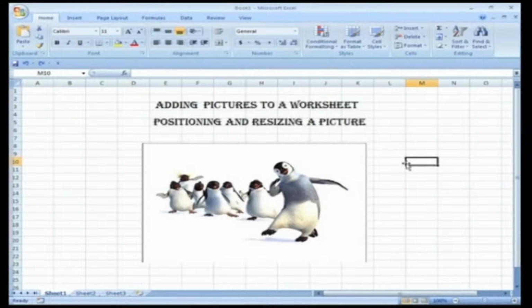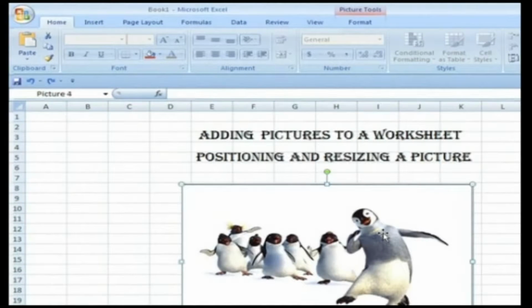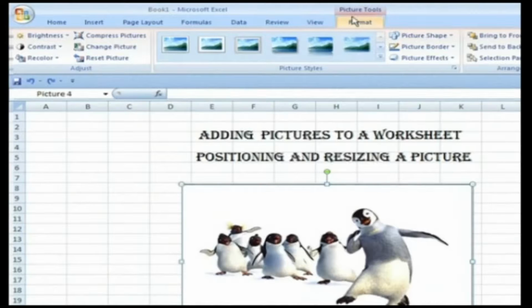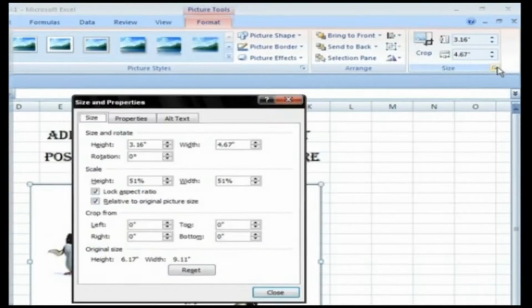Positioning and resizing a picture. To change the way a picture is positioned, follow these steps. Select the picture. Go to Format and move your pointer to the Size section. In that, mention the height and width of your image. Or you can click the dialog box launcher. The Size and Properties box now appears. You can mention your image height and rotation angle over here.